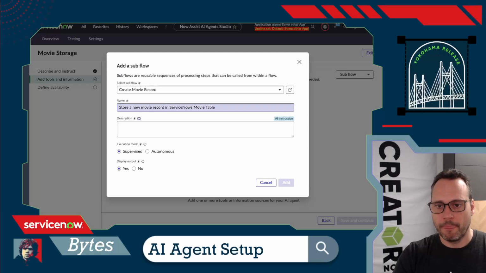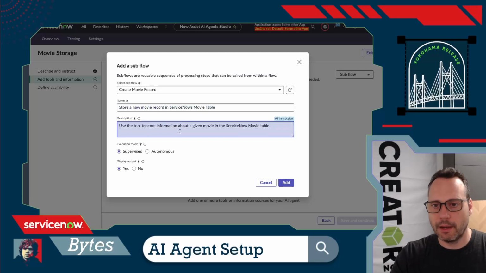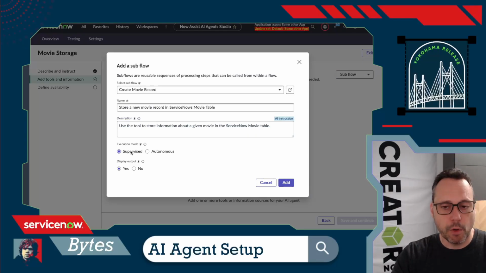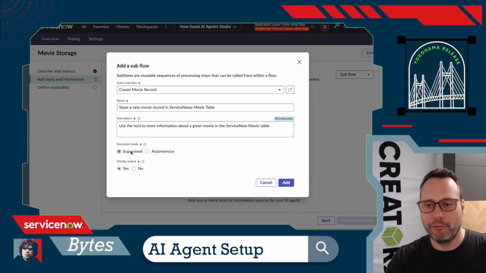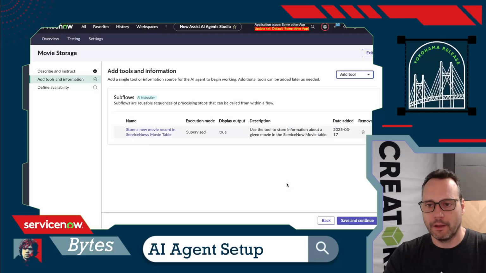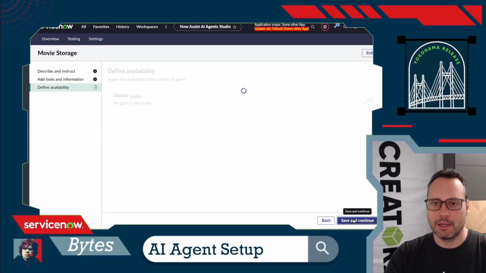Movie table. Description: use this tool to store information about a given movie in the ServiceNow movie table. Capitalize that. In this case, different to before, I actually say keep it supervised. I want to have the confirmation by a user before doing so, and I want to keep the output. I want to see the result of that action. So let's add that. And we see we have a store new movie record as a subflow in here. Great. That's it. Let's move forward.